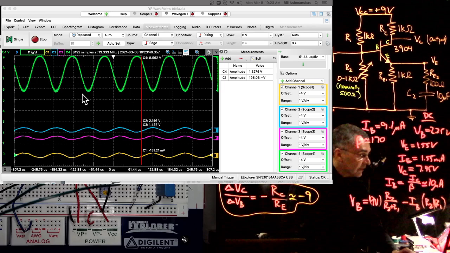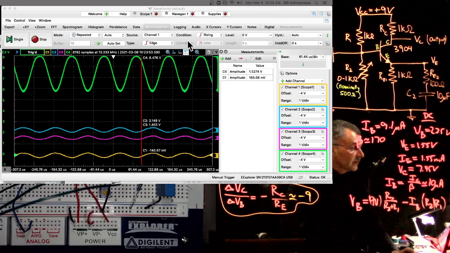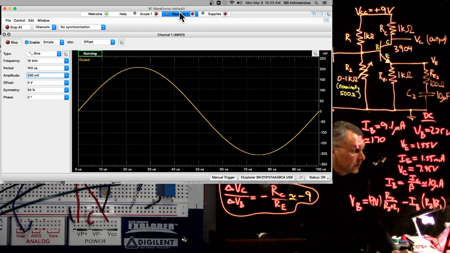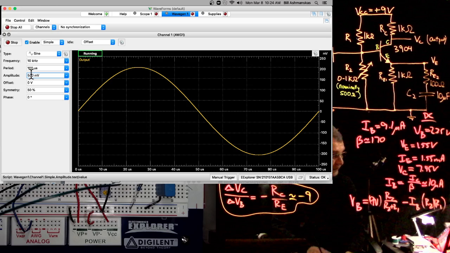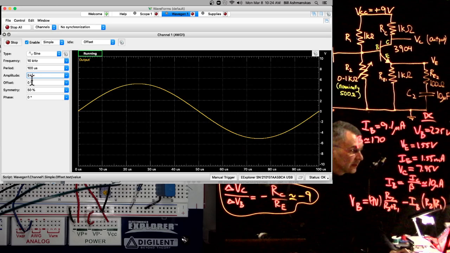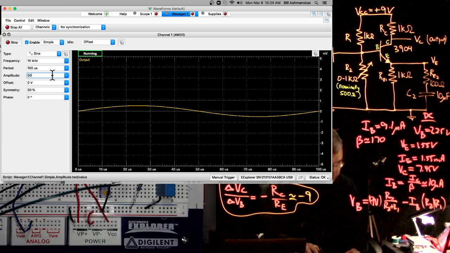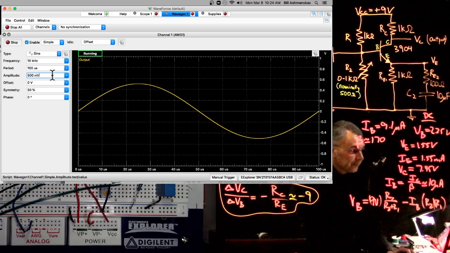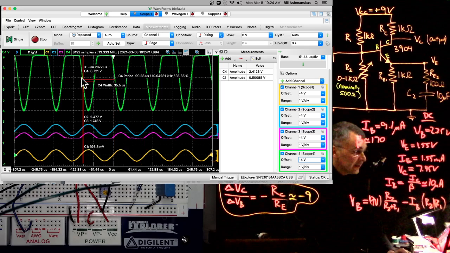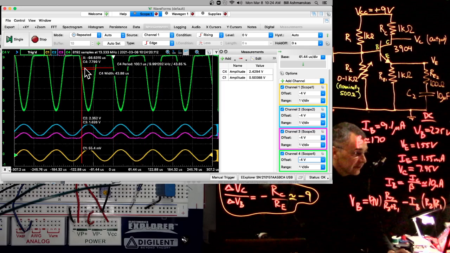Okay, let's turn up the amplitude on the input signal a little more and see what happens. So here's wave gen. We were at 200 millivolts. Let's go to 500 millivolts. Oh, no, we don't want 5 volts. We want half a volt. There we go, 500 millivolts. Okay, and we'll go back over here. Yeah, so you see this really is flattened out.